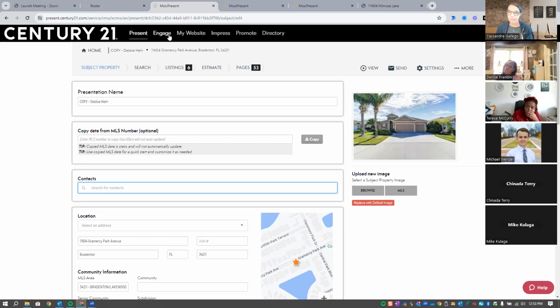So if I'm in my Moxi Engage, I can track it, see if Debbie's opened it, or if Debbie has clicked on things. I can see when she opened it, how frequently she opened the presentation, and I can also access the presentation right from my Moxi Engage, because Engage is my CRM, my customer relationship manager.